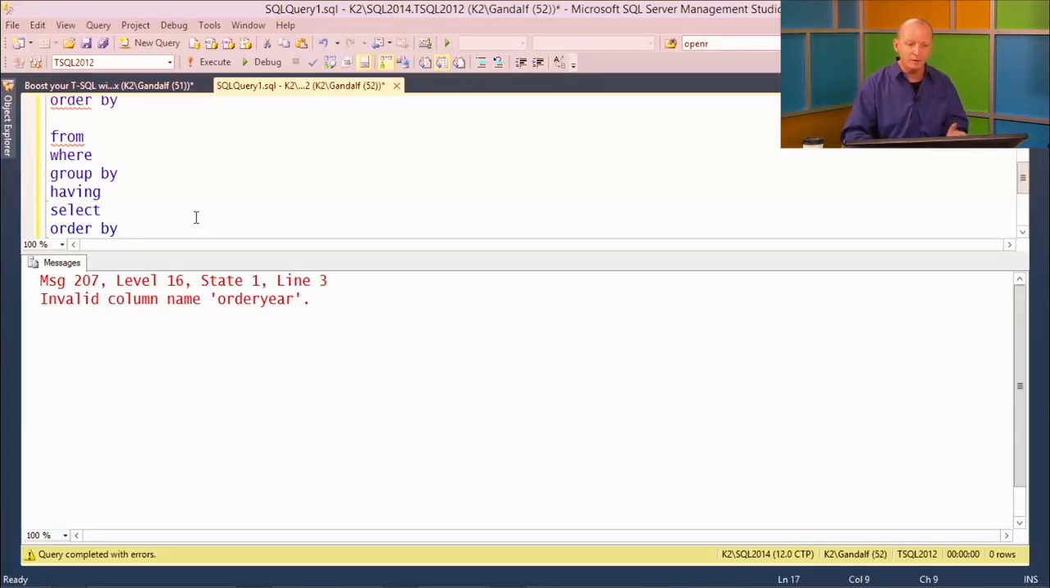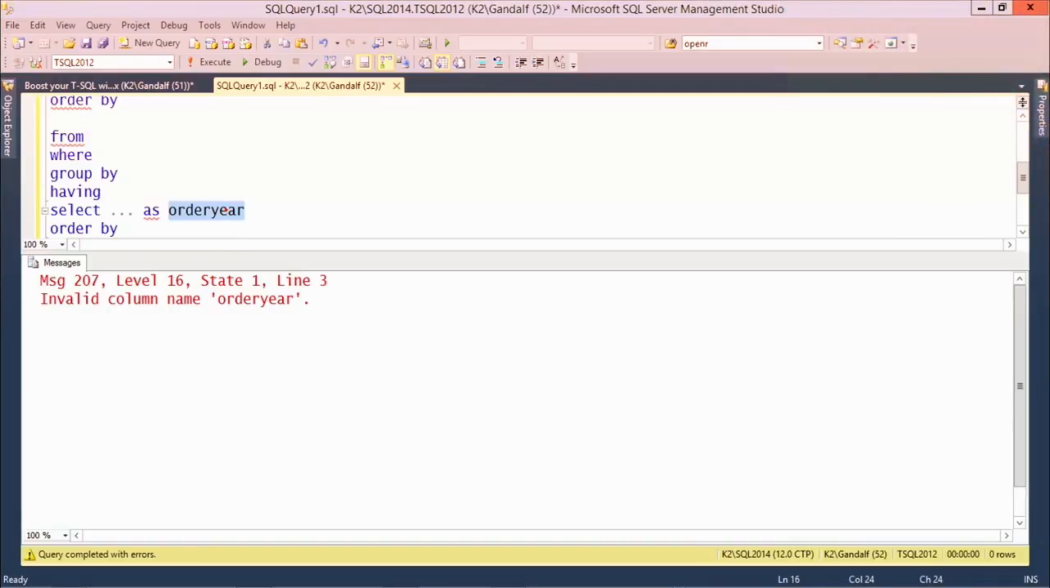So if we define something here, some kind of computation that assigns this alias order year, it cannot be visible yet to all those previous phases. It can only be seen by subsequent phases. Of course, the order by will be able to refer to this order year, but not the phases before. This explains why we cannot refer to order year in the where, in the group by, in the having, and so on.